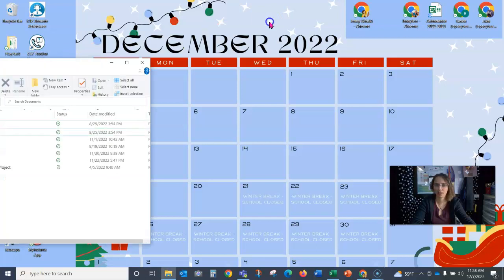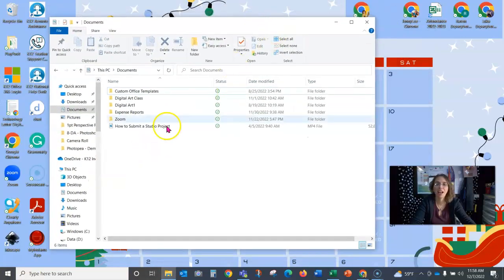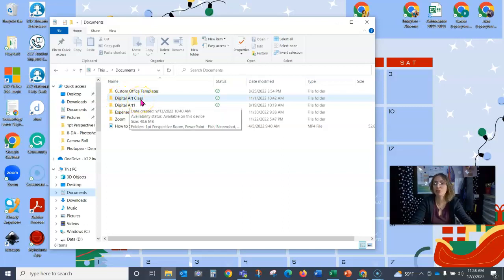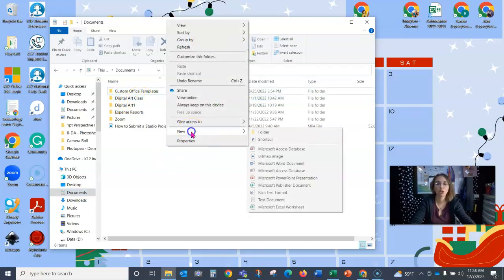Whoops, let me try that again. Here it is. And what I'm going to do is over on the left side in my quick access section, I can go to Documents, or I can find that down in the This PC section. So I'm going to go to Documents. In there, you should have a digital art class folder. If you do not, you need to right-click, New, Folder, and add a digital art class folder.